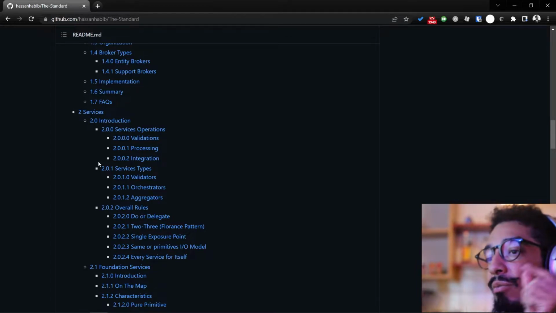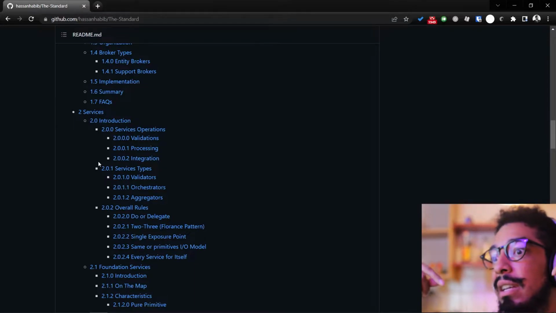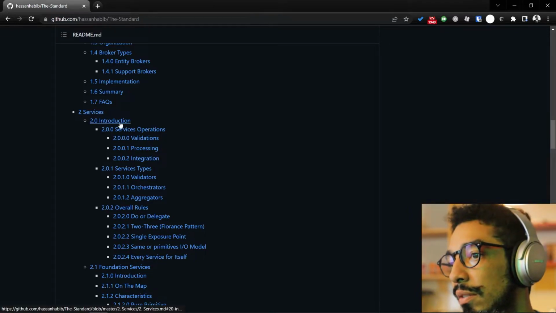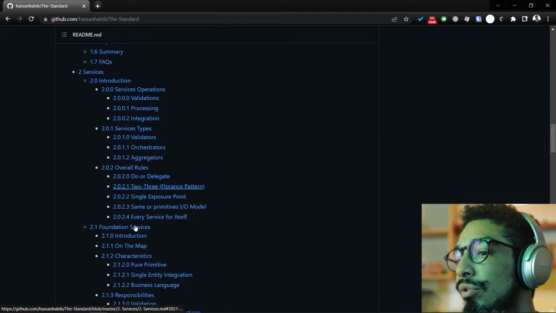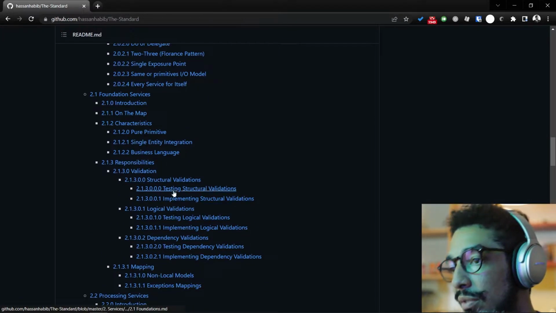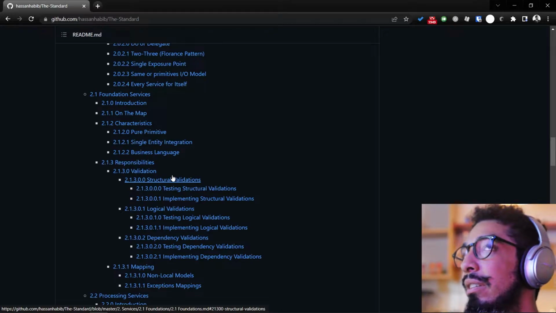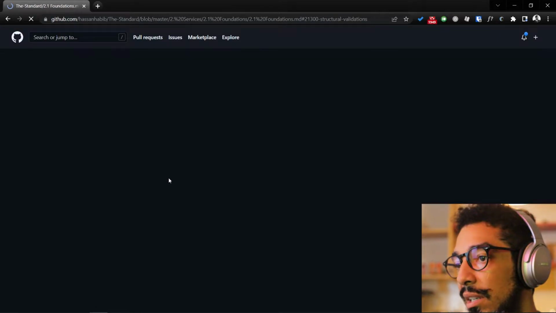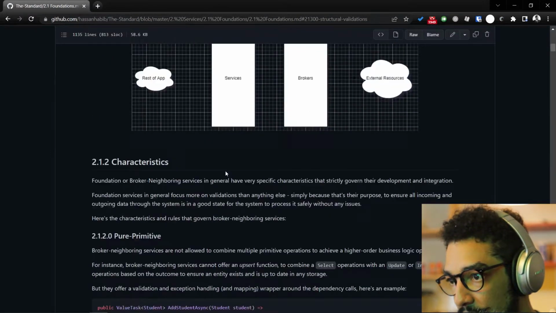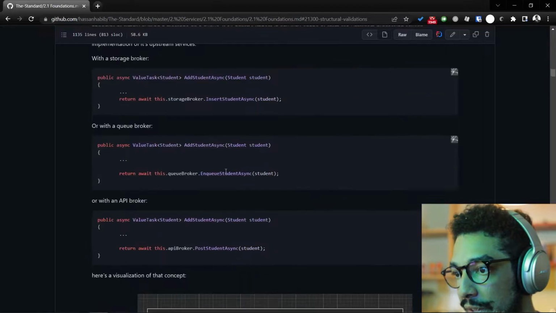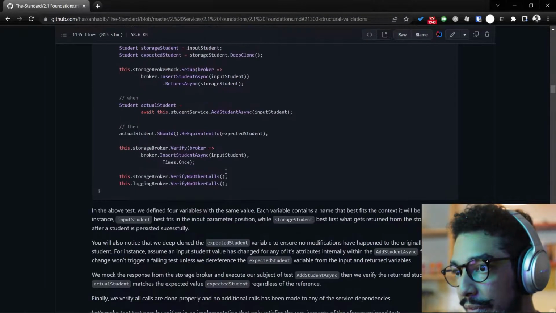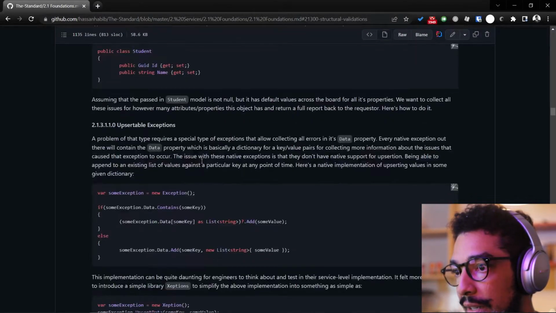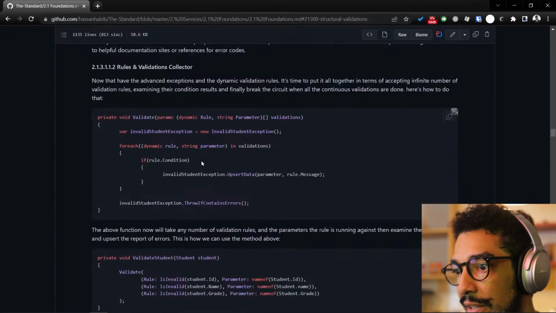So now we are going to test our logic, and our logic is living in the services. That's why we are going into the second chapter, the services, and we are using TDD to develop the business logic. We are going to the structural validations, because we are going to test our logic for the structural validation. If I'm not mistaken, we should find the example over there. Is it it? No, it's not it.